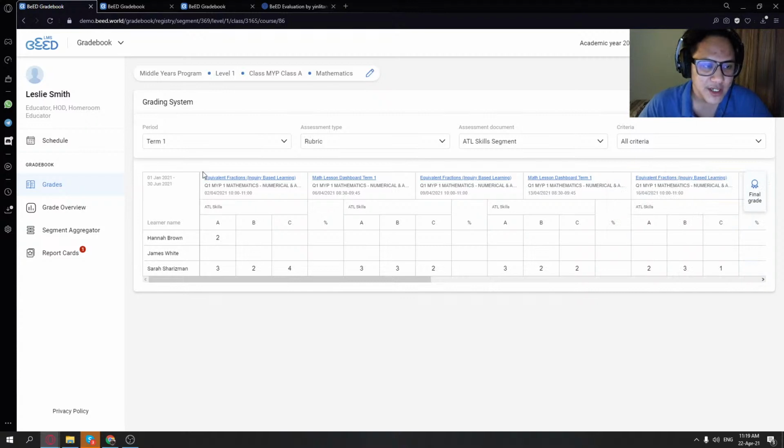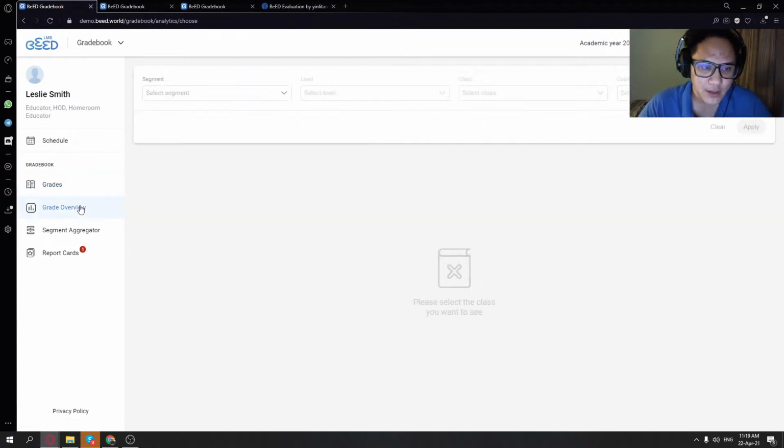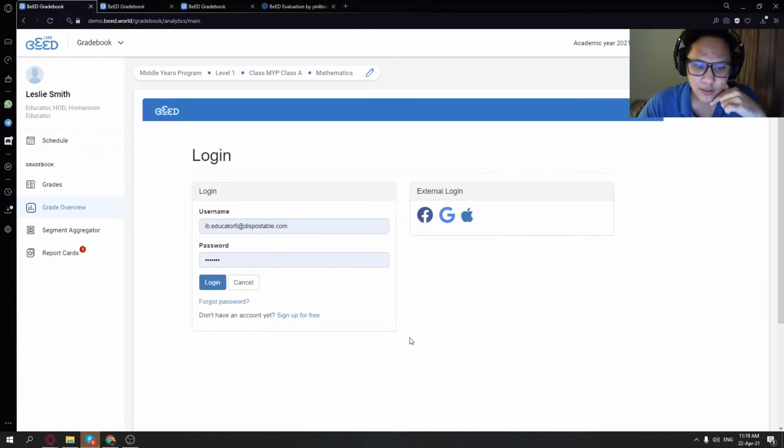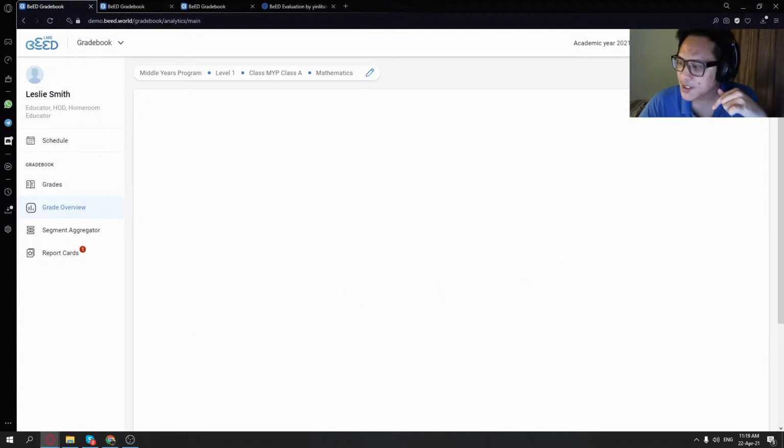So the other aspect of the BeED LMS that you can have a look at is the grade overview section. So the grade overview allows you to visualize learner performance throughout a term, as well as throughout the academic year. So if I click on apply, this will then pull up the grade overview. Oops, seems that my internet's a little slow.